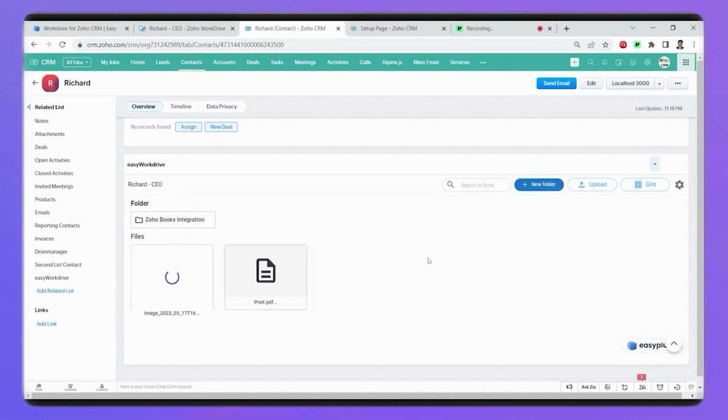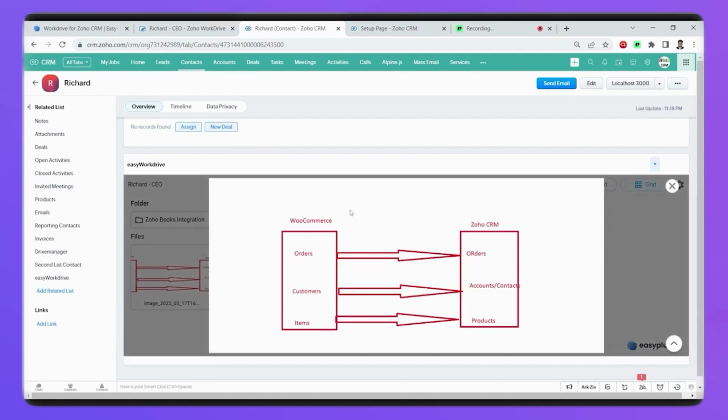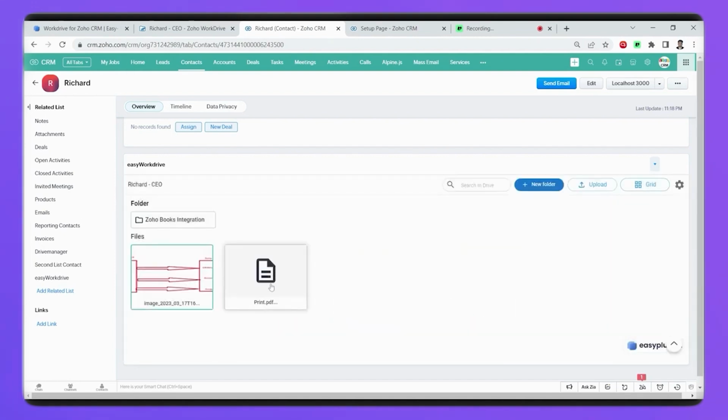In grid view, you can see small previews of image files. For PDF files, the widget displays a PDF icon. You can click on an image to view its full preview inside the widget. You can also preview PDF files in the same way.